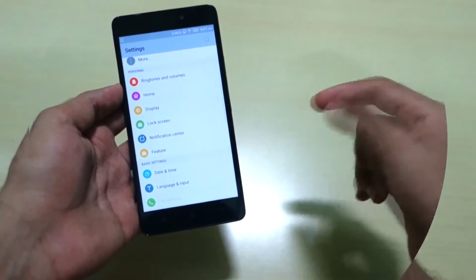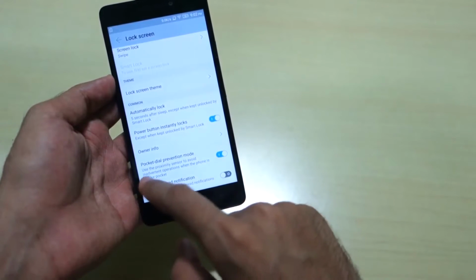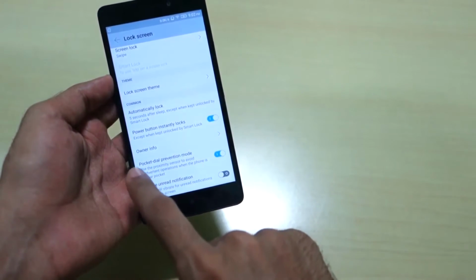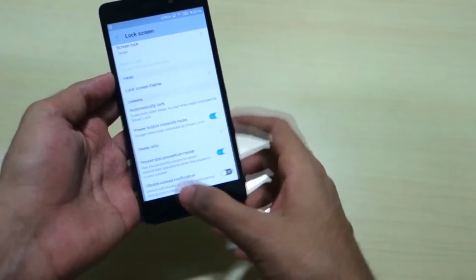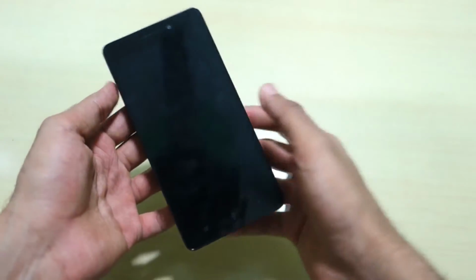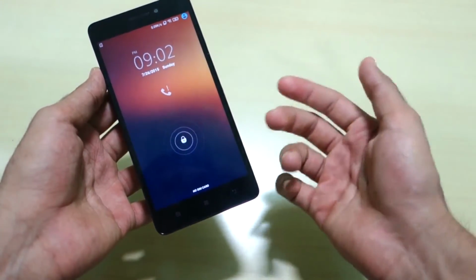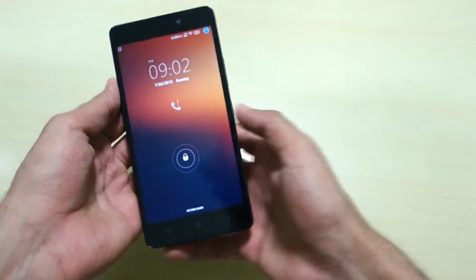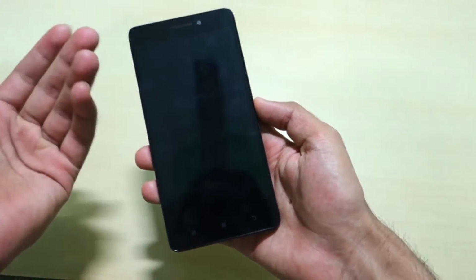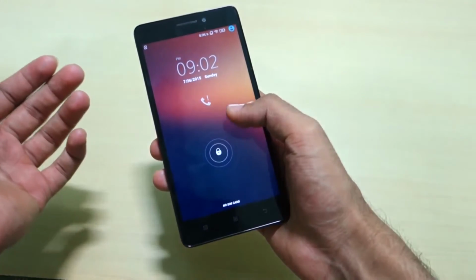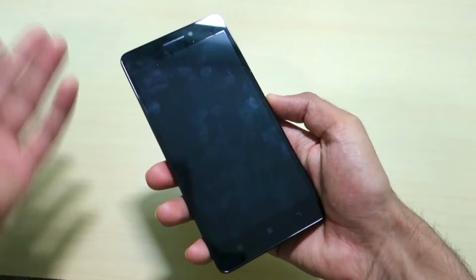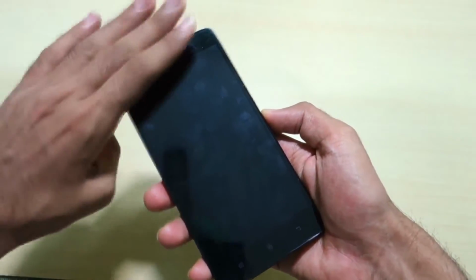Now let's go into lock screen, and I would suggest you enable this option, that is pocket dial prevention mode. So if you have locked your phone, and I have the double tap to wake gesture enabled on the Lenovo K3 Note, it might get activated in my pocket. As you can see, like this, the phone might get unlocked, but as it is in my pocket, the proximity sensor is blocked.